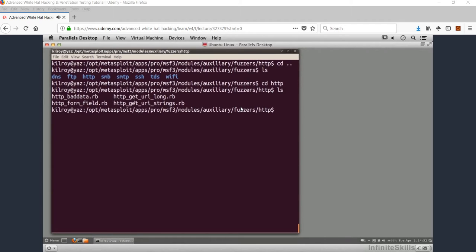I've got HTTP get URI long, HTTP form field, and I could take any one of these as a starting point and just copy it over, and then I've actually got a starting point for writing my own fuzzer. This just makes it a lot easier. You don't have to start from scratch at all. Just take something that's going to be similar to what you've got, use it as a starting point, and then do the changes that you want to make.